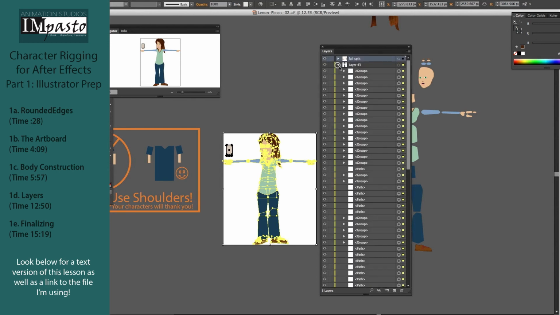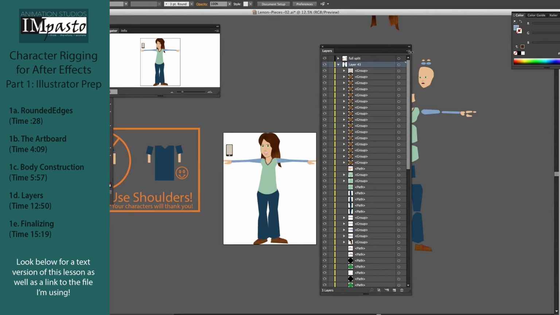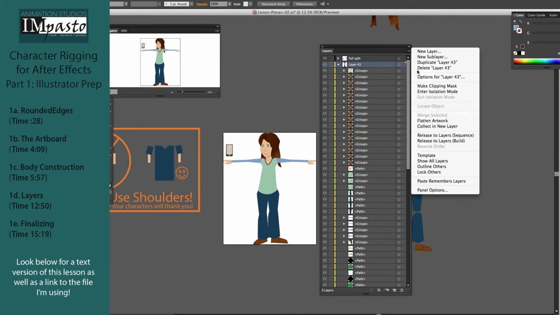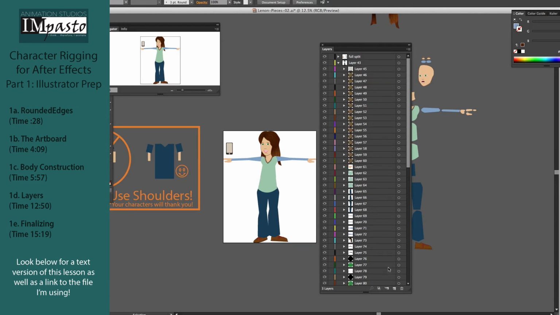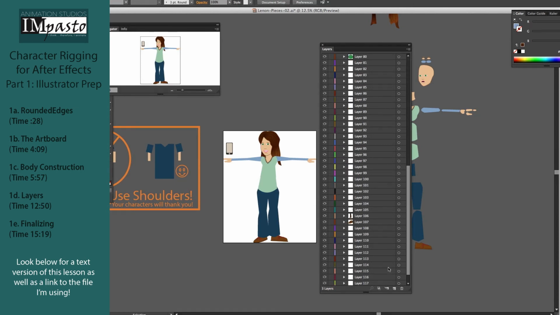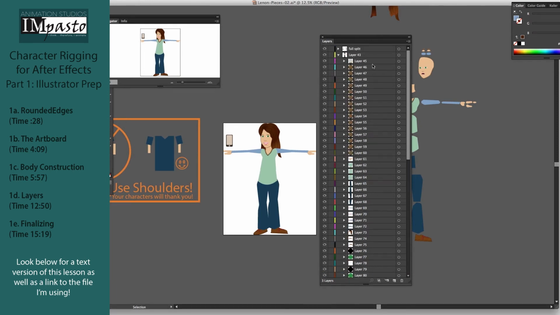We need to have those layers because After Effects won't understand it properly. So it's just a very simple command: release to layers, sequence, not build. And then that breaks that into actual layers. And it's super important that you actually take those layers and separate them.